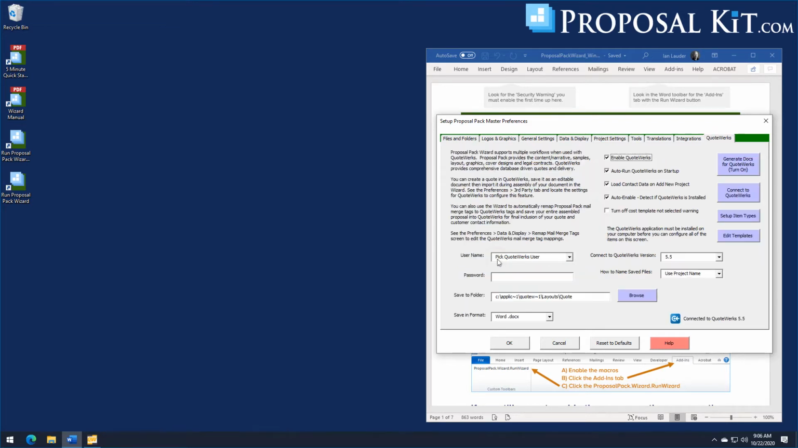So for QuoteWerks, you see we're connected to QuoteWerks. So we have an actual running instance of QuoteWerks installed and connected. So you'll just have to have the QuoteWerks software installed on the computer to be able to enable this integration.